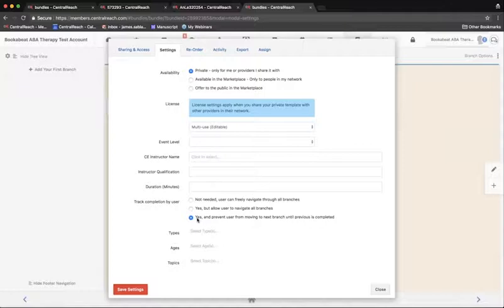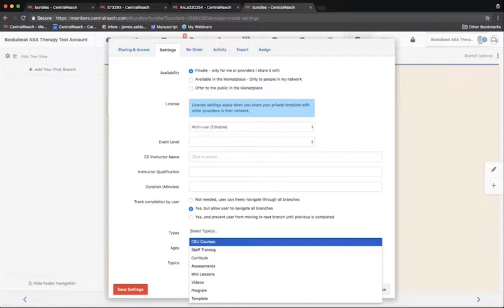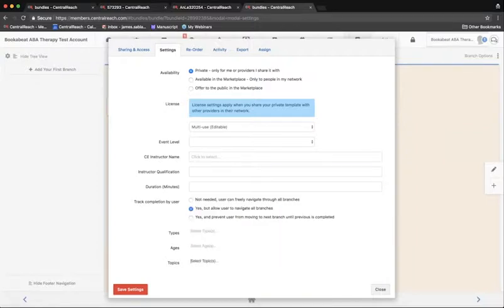Okay, so for this specific use case, I'm going to go ahead and select yes, but I want to allow my user to navigate all branches immediately. And again, these types here and these ages here are just really more for if you were to sell this information in our marketplace and you wanted to designate specific tags. That's where these things kind of come into play. For specific courses that are unique to your organization, not really a huge deal to enter anything there.